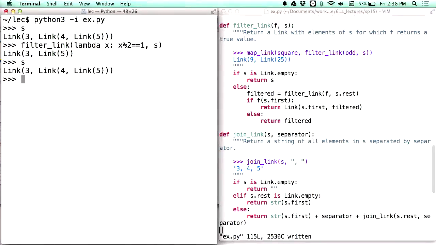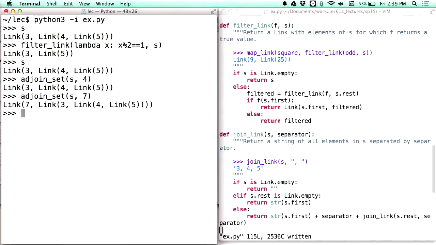Okay, so if S is {3, 4, 5}, I should be able to create the adjoining, or adjunction, which has a D in it, adjoin set S with the element 4. Adding 4 to this set gives me back the same set, because 4 is already in there. But if I add 7, then it's going to show up as part of the list.